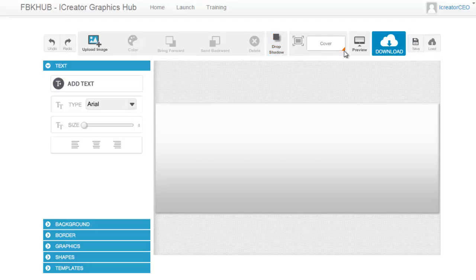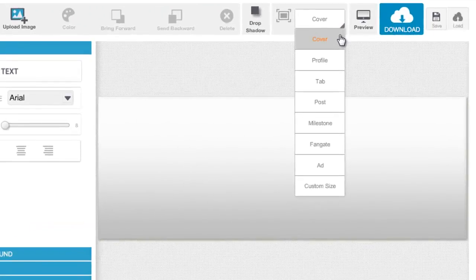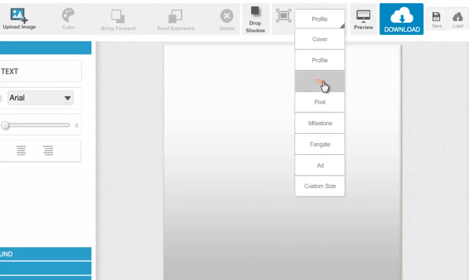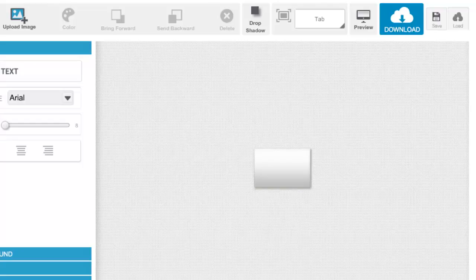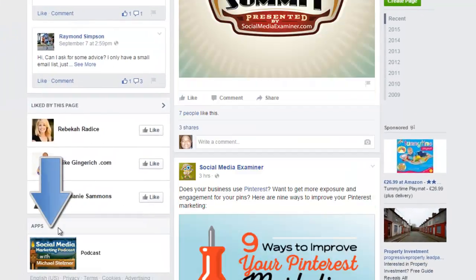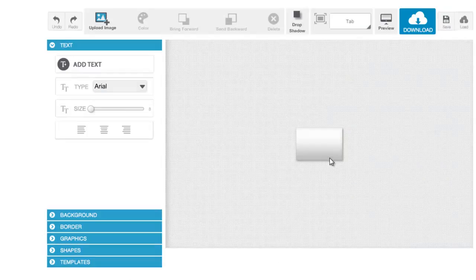So the best bit, or one of the best bits I like about this software, is that it's easy to use, as well as you choose from the different options. You have your cover image, you have your profile image, you have your tab images, the little tabs you see on the left hand side. So let's say you wanted to create a tab here. So this is an app. So they created something similar to this dimension. So you don't have to go out and look for it. You just go use the software and create something that draws the user's attention to where your app is.